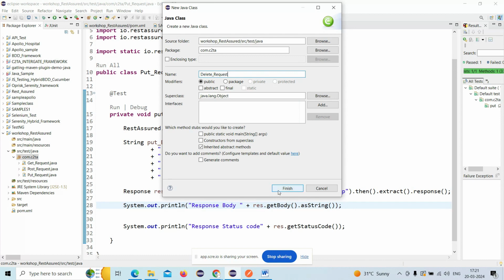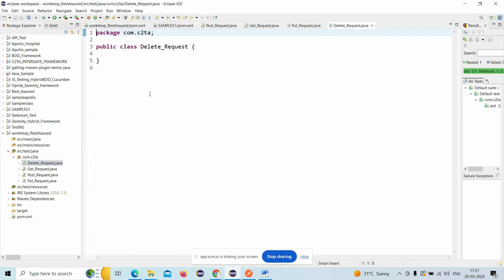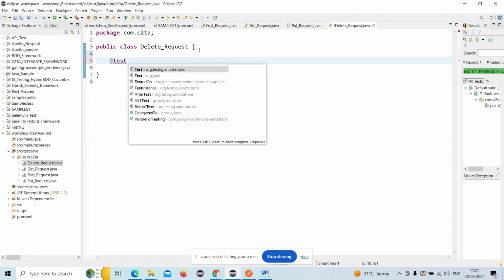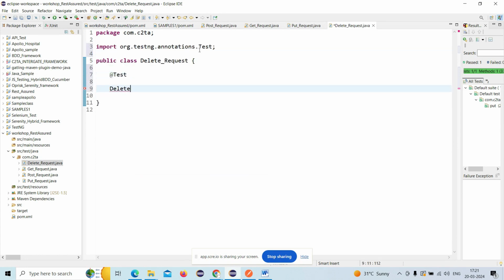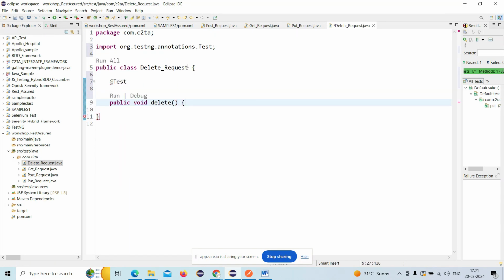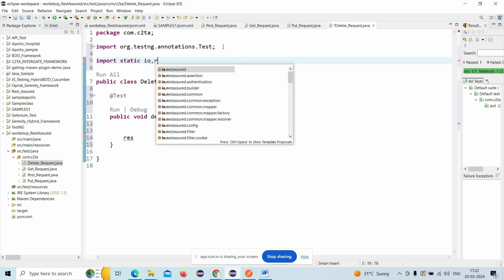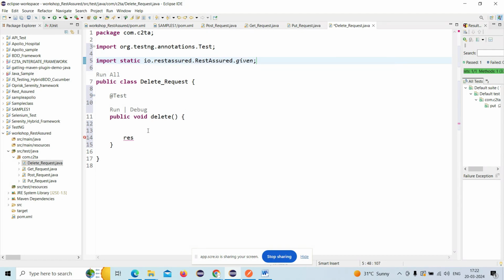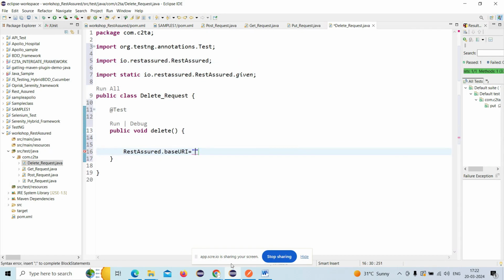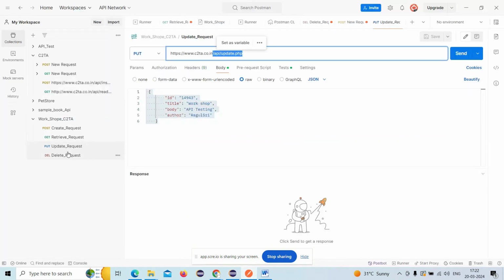Delete request. We'll add finish. Then I'll add the test method, delete. We need to set the base URI with RestAssured.baseURI. We need to add the static import for the given keyword. Now we'll add RestAssured.baseURI, then add the base URI here.